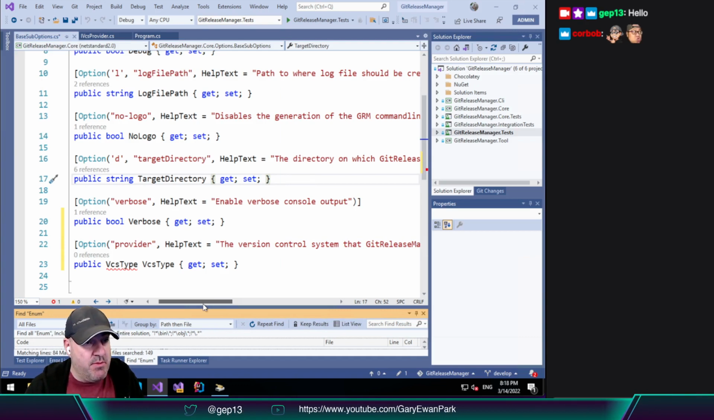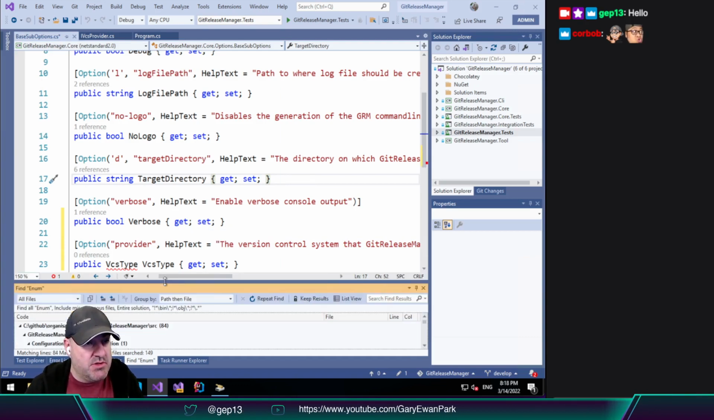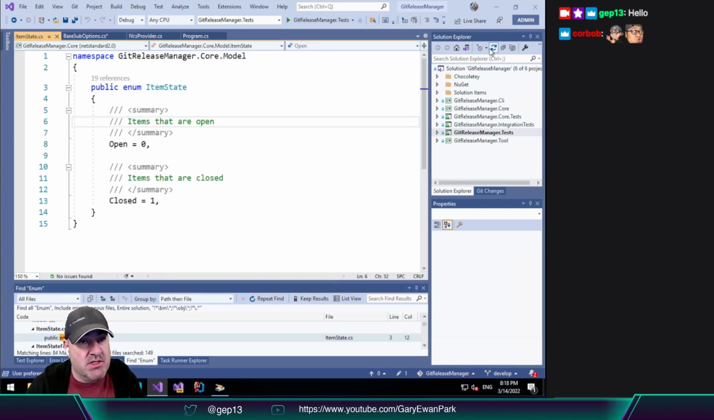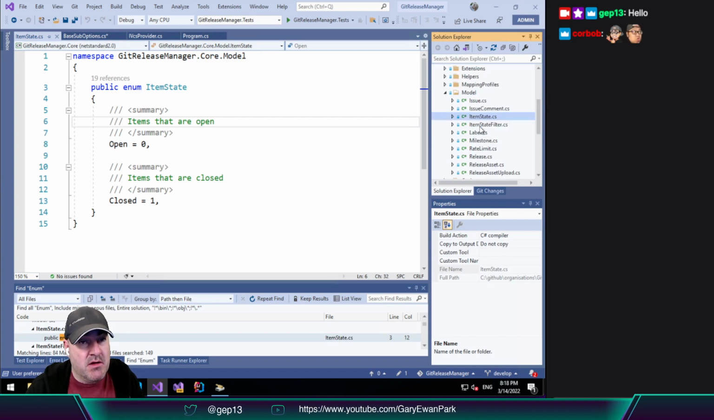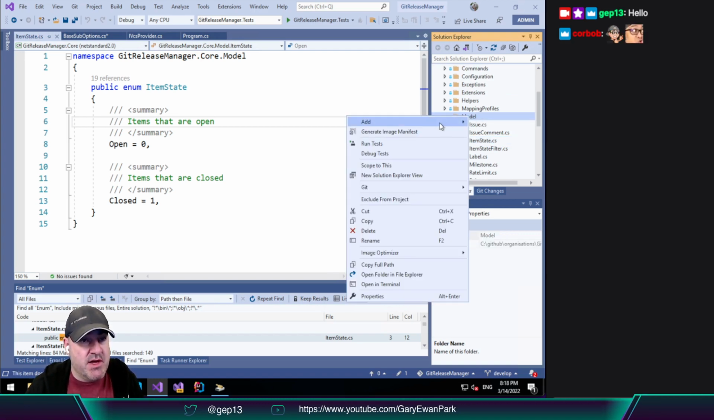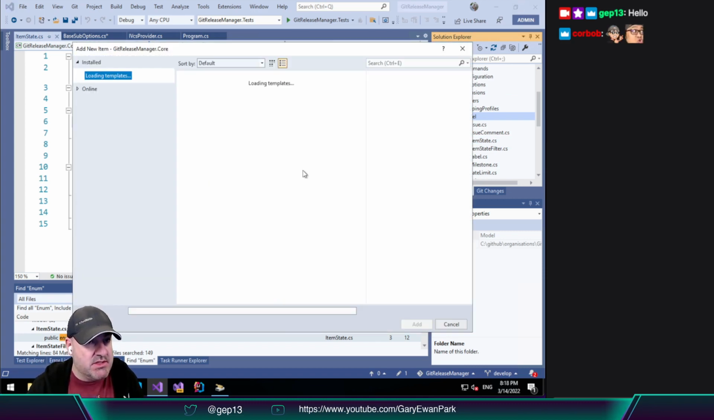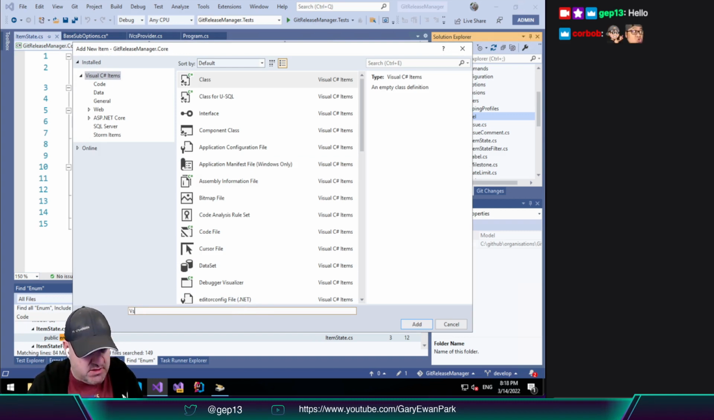Let's see where we keep our enums in this project, because there's bound to be at least one, I would have thought. There's one in there, look. So where does this live? This is here, and this is under model. So does that fit with the VCS type? Yeah, let's put it in there for just now. So we'll add a class called VCS type.